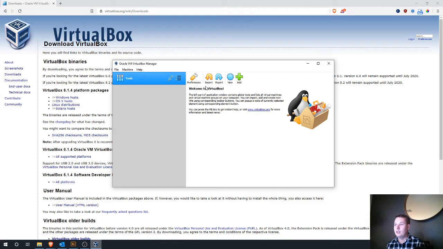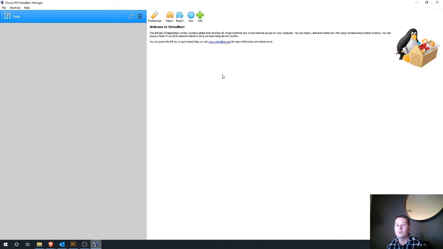Basically, I forgot to mention, you can have multiple virtual machines running on your host. They do use up the hardware on your PC, so you'll see that as we create the virtual machine, but you do have to be aware of that. So what we're going to do is come in here and create a new virtual machine. Actually, let me make this full screen.